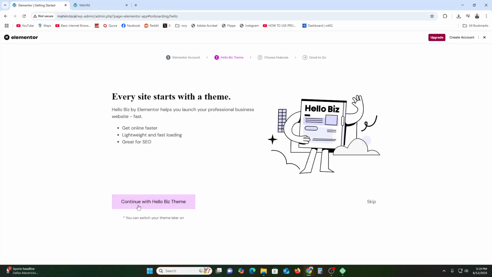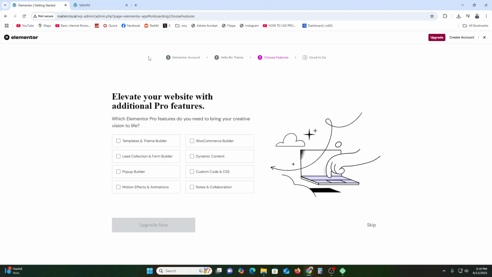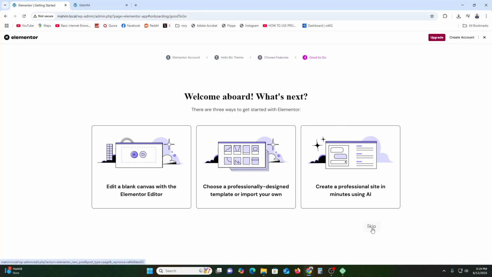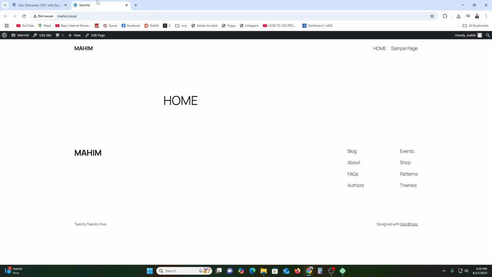Then they are asking to start with their default theme called Hello Biz theme. I don't want to use this one, so I'm going to click on escape. Now here you can see, elevate your website with additional pro features. It is not required right now because I'm going to use this free platform. So click on escape and click on escape, and it will take a while and redirect you to the next step, as you can see.